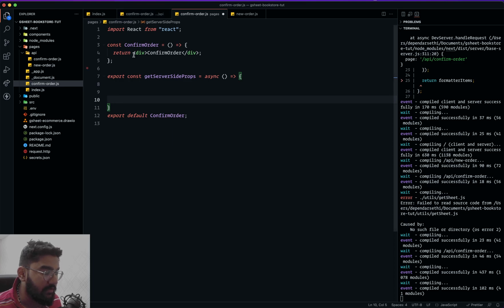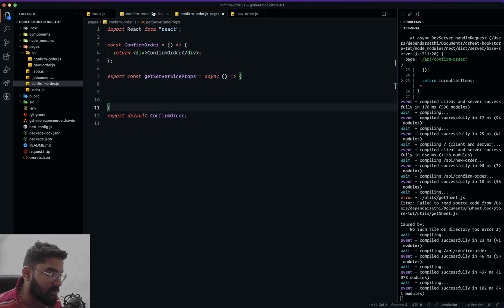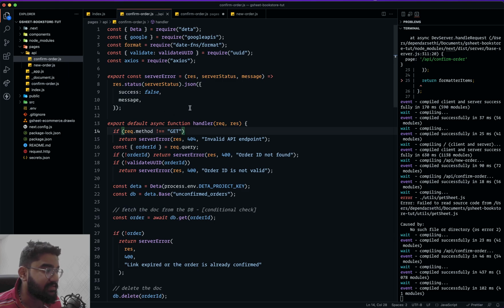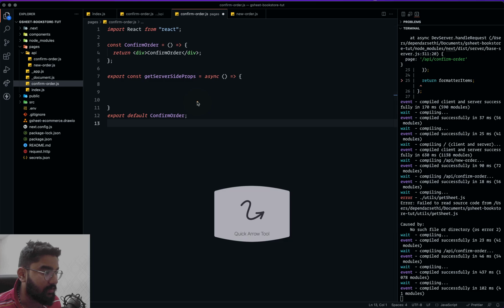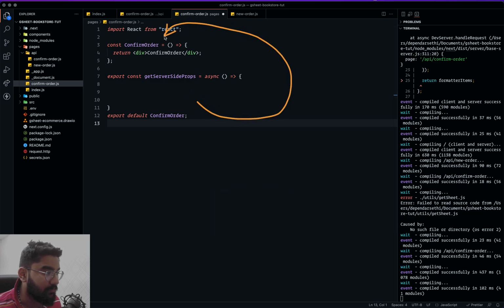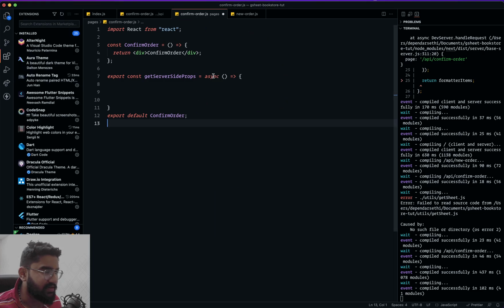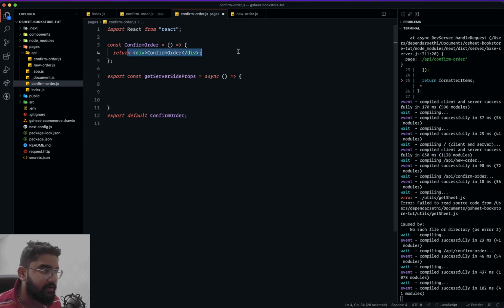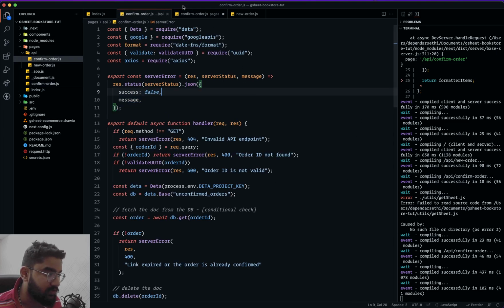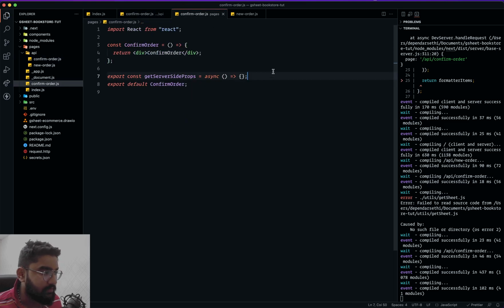And if we had gone in this direction of using the getServerSideProps function to implement the server-side logic, then instead of returning back a JSON, we would have sent back the error to the component with the respective message, and we could have handled it in a proper way. So this is one way in which we could have implemented the entire logic. So that's the first one.